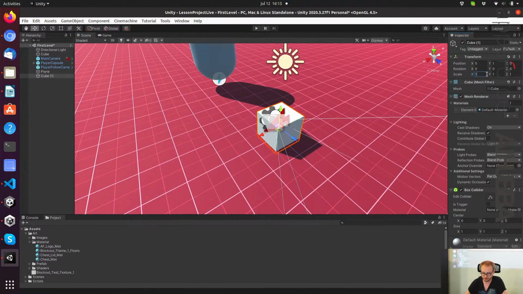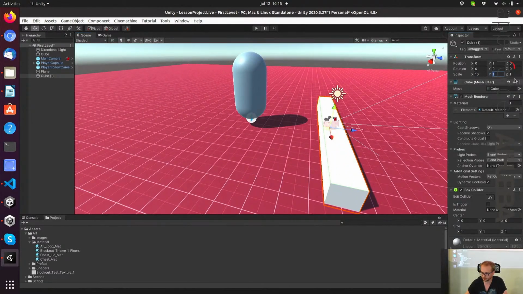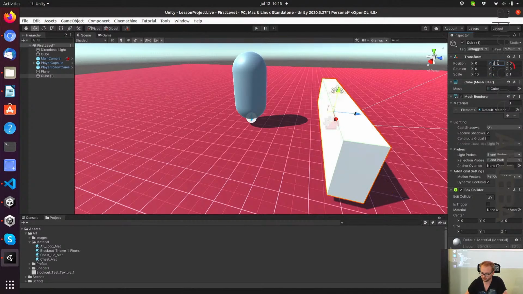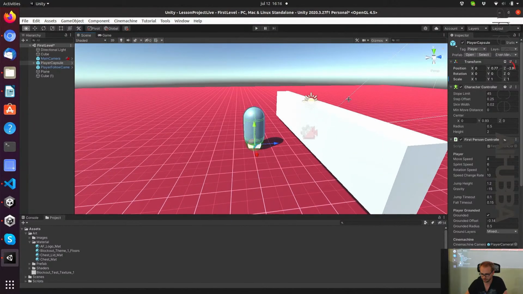I'm going to make it 10 long, so we have quite a long wall, and I'm going to make it 2 high. So I'm going to put it 2 meter high. I think the capsule itself is already 2 meter tall, so I can just set the scale back to normal and it should be fine. Yeah, this seems like the case.